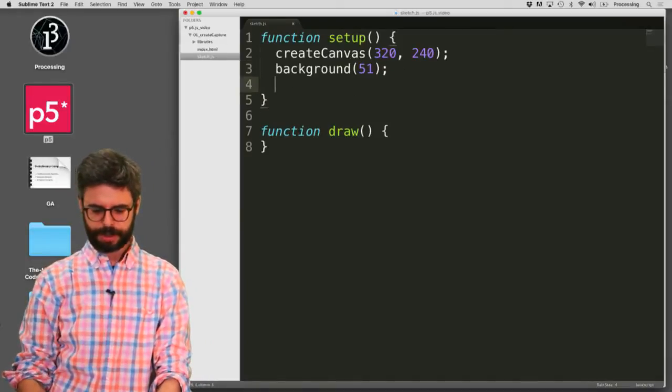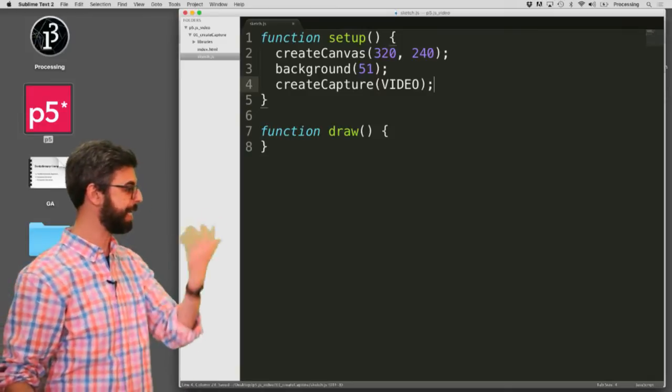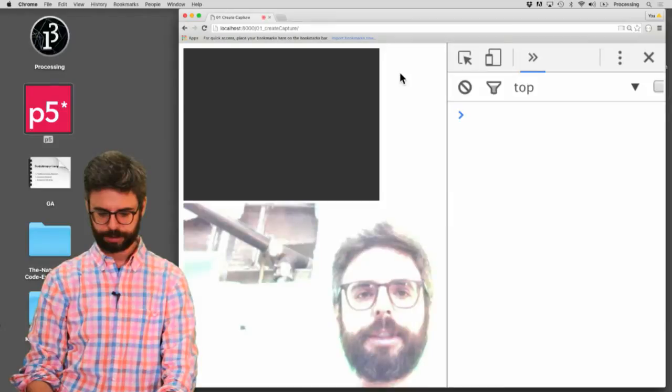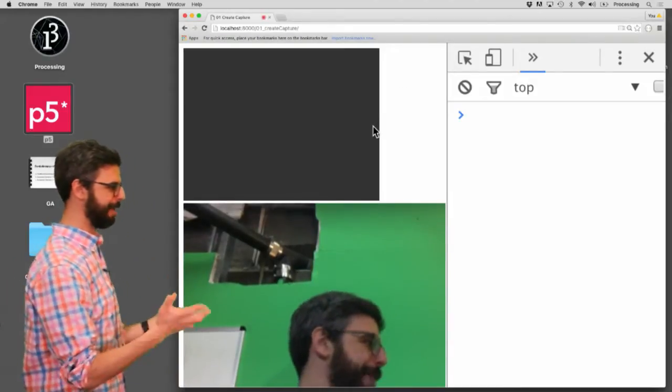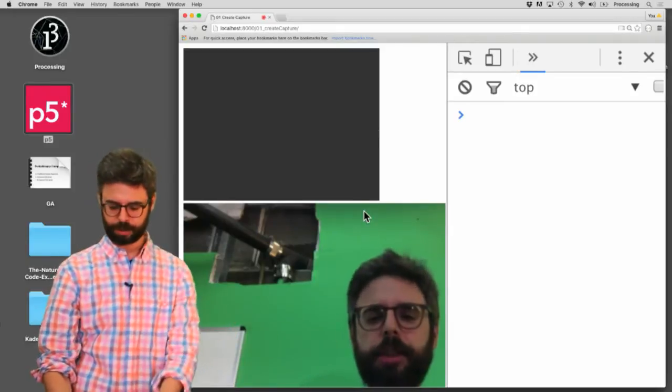So what I'm going to do is say createCapture and pass in the argument VIDEO. So I'm adding that to my code. I'm going to go over to the browser and hit refresh. And you can see now, there it is. The canvas is there and the capture is there. Now what is the resolution of this capture?